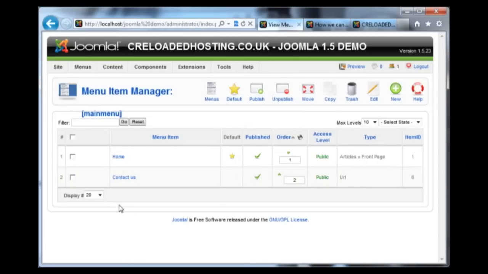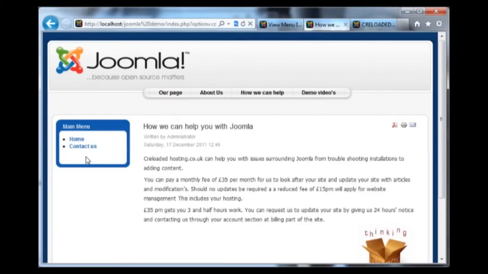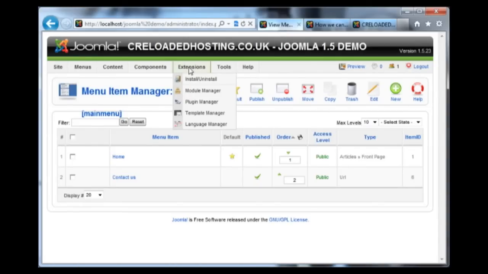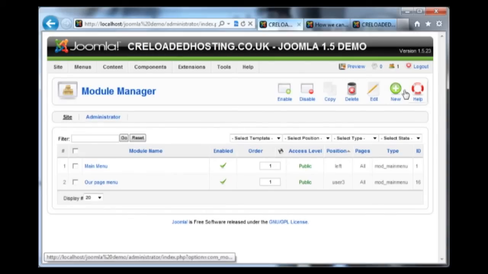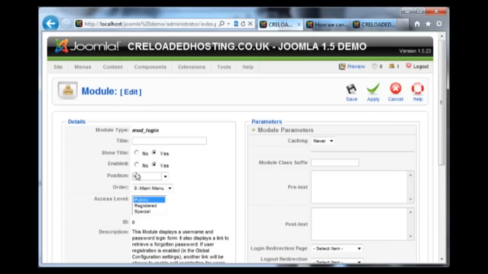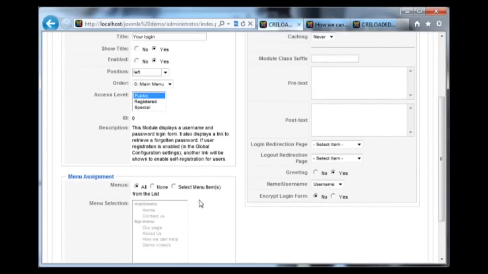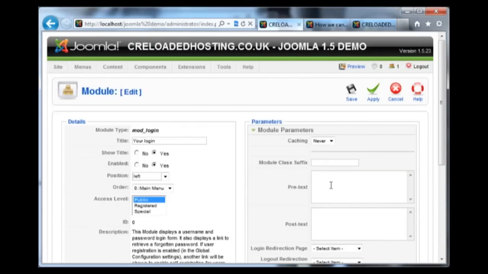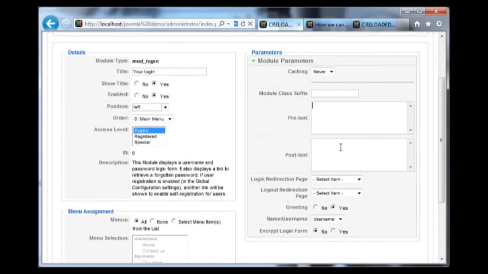For now, what if we want the user to be able to log into our site? And I want it in this main menu down the side here. So what we need to do is go into Module Manager, New, Login, left after the main menu, title, you just call it your login. Show title, yes. Enabled, yes. And you can put pre-text in here and post-text. Pre-text is like when the user comes to log in and after the user's logged in.